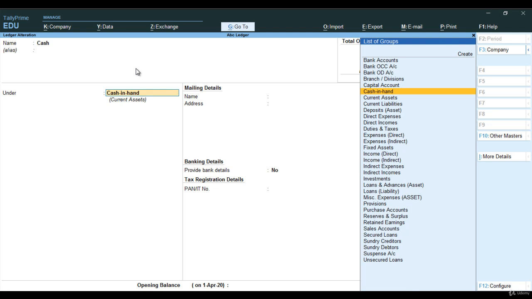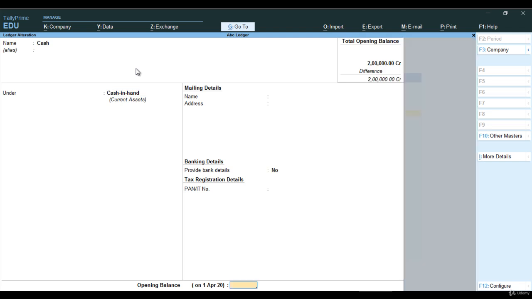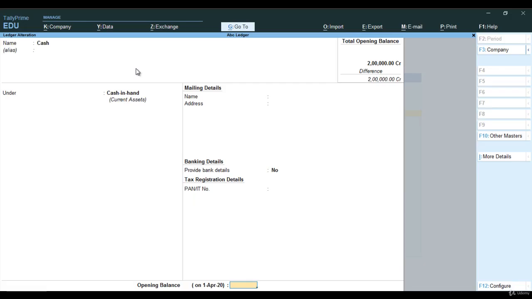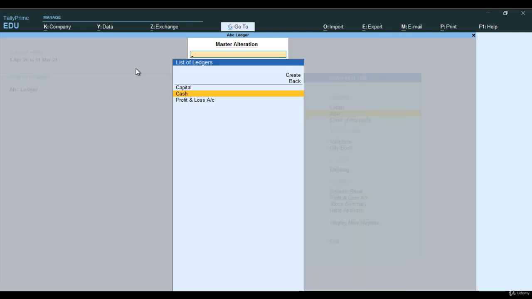Here the group is cash in hand, which is correct. Okay, go ahead and let me see the opening balance, which is 60,000. So here I'm going to mention 60,000. Definitely it's going to be debit, and go ahead and save it.